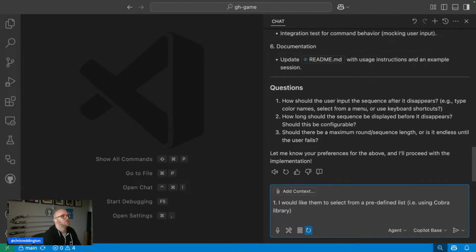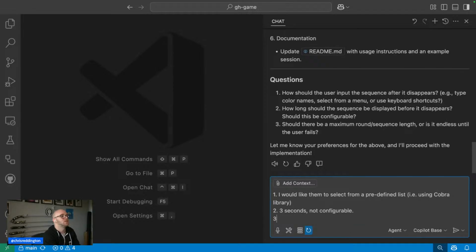Okay. How long should the sequence be displayed before it disappears? Should this be configurable? 3 seconds, not configurable. Should there be a maximum round sequence, or is it endless until the user fails? Let's set a max of 100, because why not?